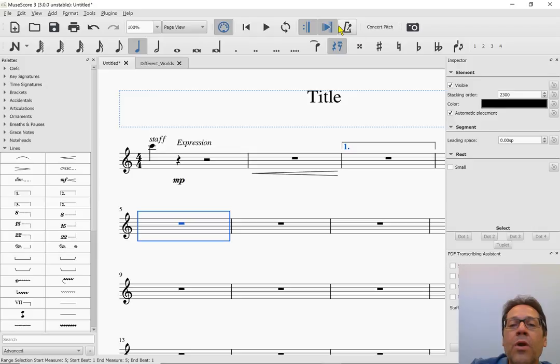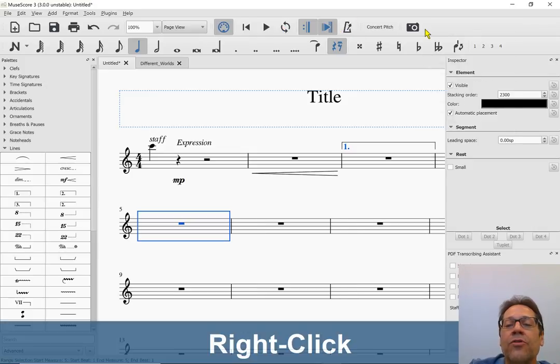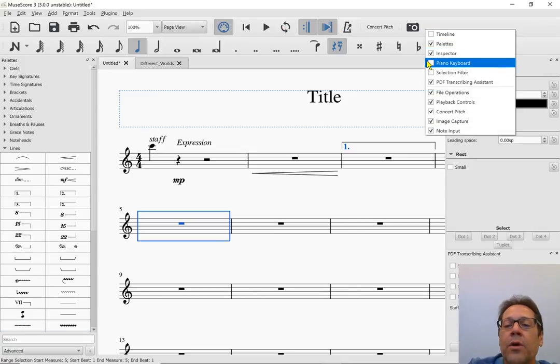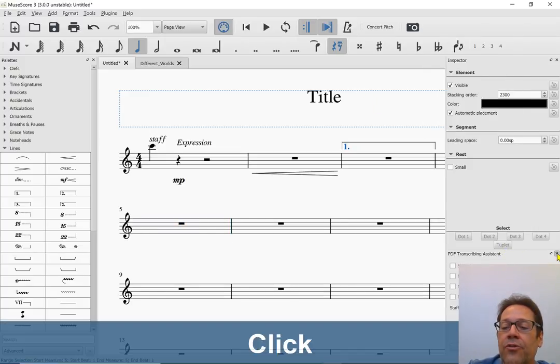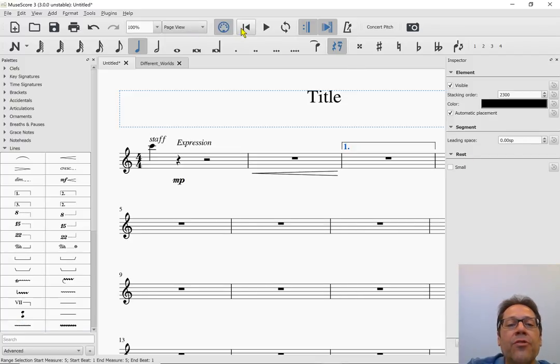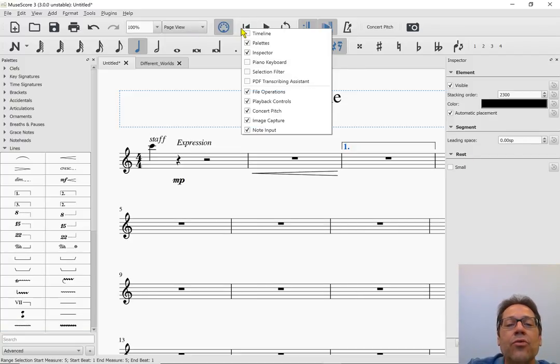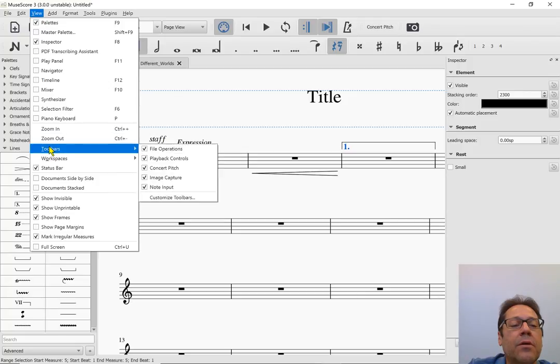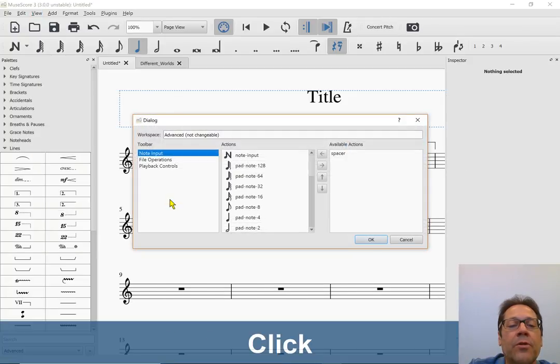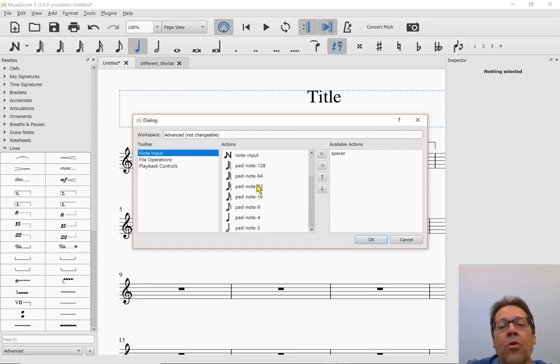You can also customize toolbars now. Transcribing Assistant, I guess that's what this is, but yeah, I don't know how to use it, so I'm just going to close it. So to actually customize the toolbar, I saw how that worked before, but customize toolbars. Here we go.